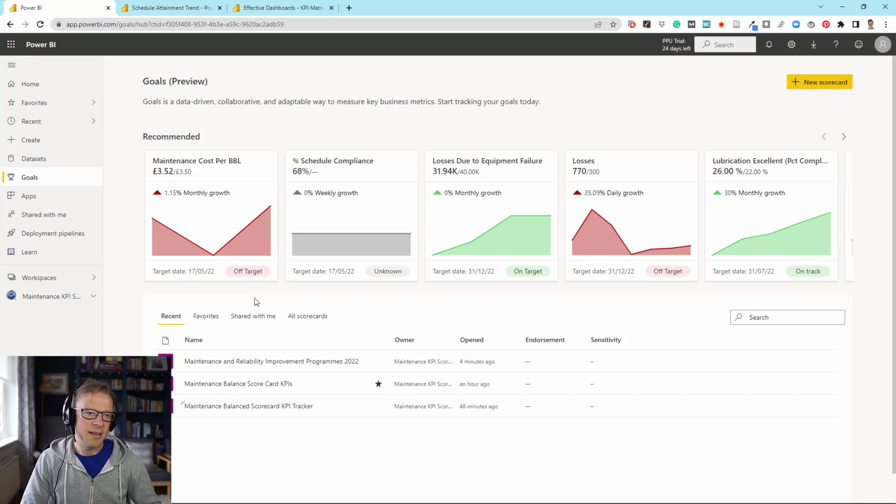In the next video, or part 2 of this session, I'm going to show you how you can use goals and integrate them into Teams and create some actions based on the values of the goals using Power Automate. So that's all for now.